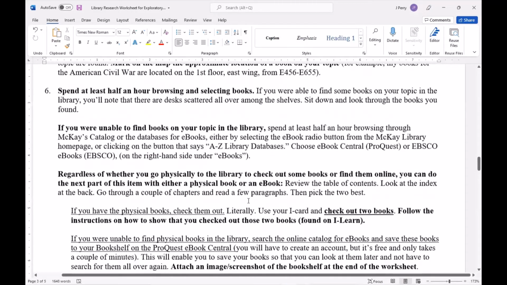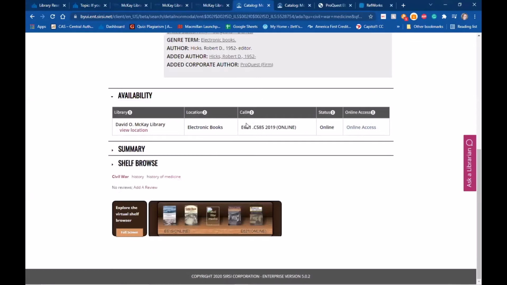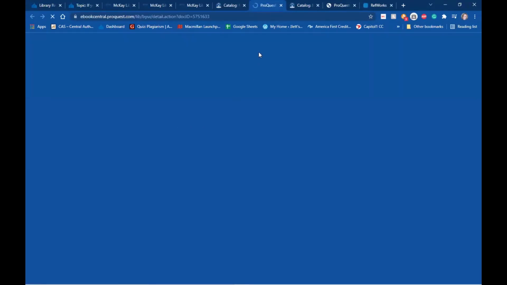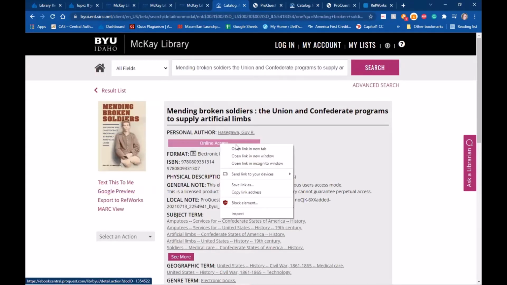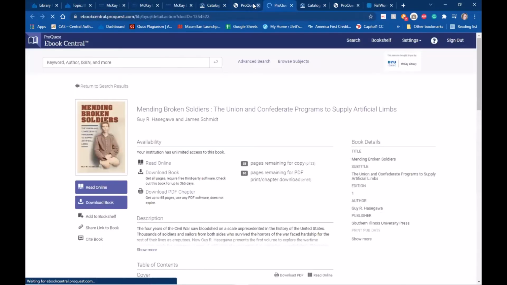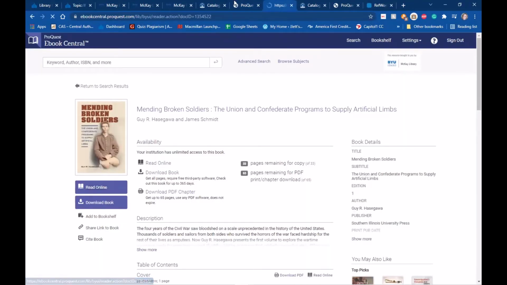So regardless of whether you are physically at the library or online, you check out some books. Review the table of contents, look at the index in the back, go through a couple of chapters, read a few paragraphs, and then pick the best two. So for this Civil War Medicine, I am going to go ahead and open that one up, and then I'm going to really quickly put that title down there so that I can open this one in a new tab as well. So I got 2 books with ProQuest eBook Central, and I'm just going to open them both because it looks like they're both available.